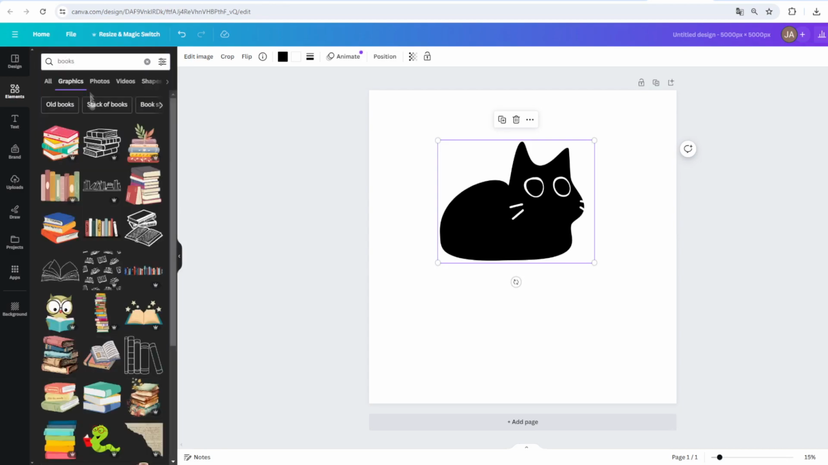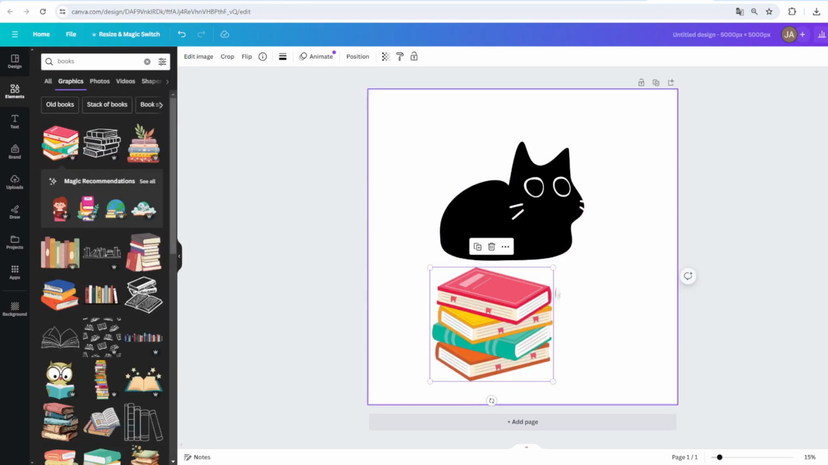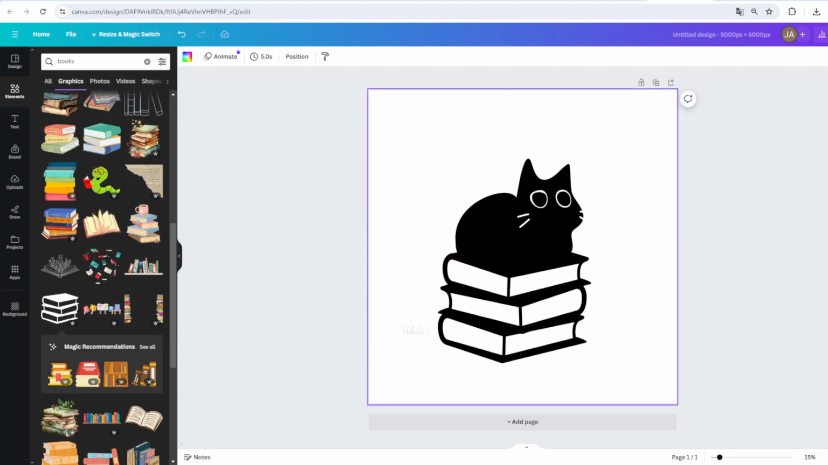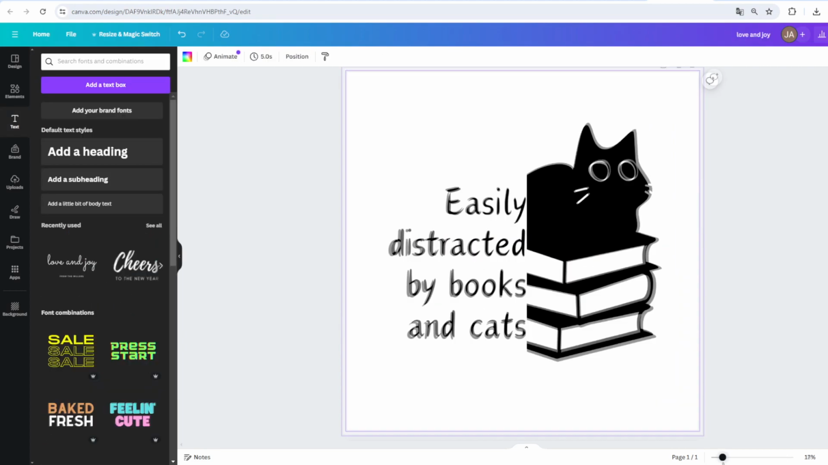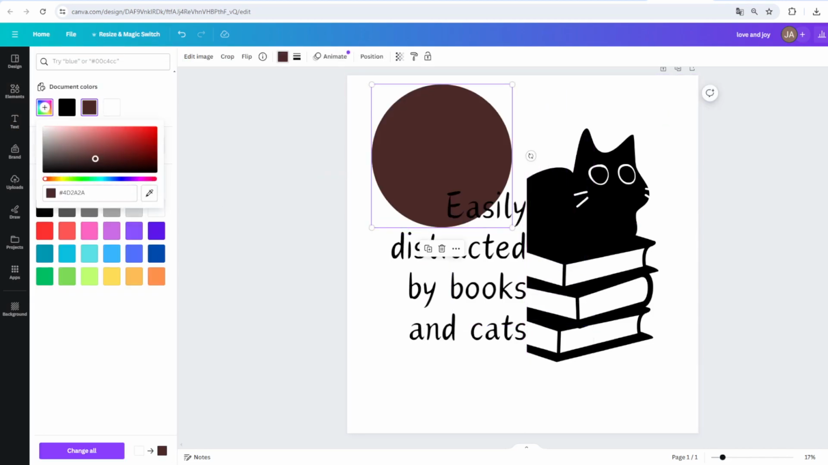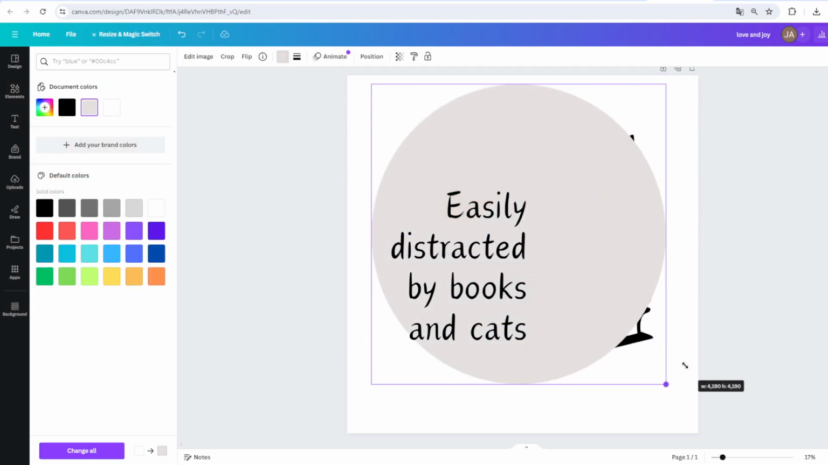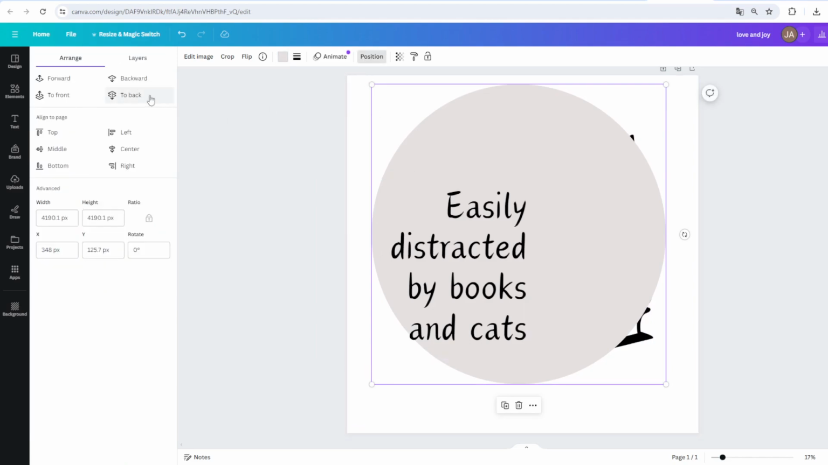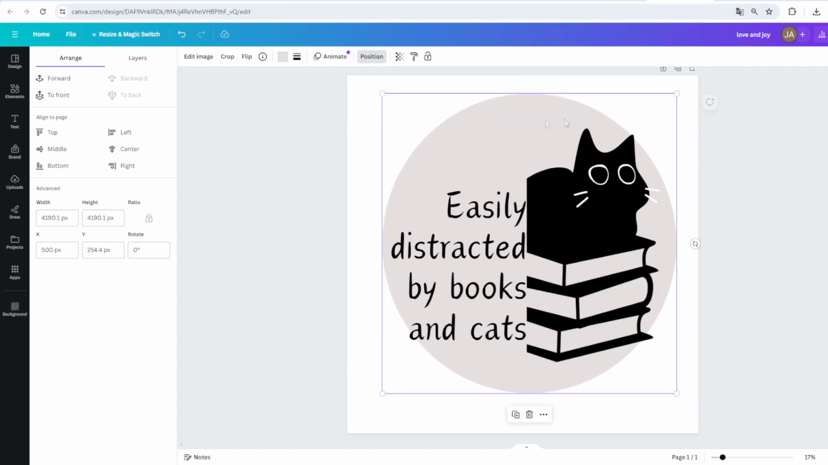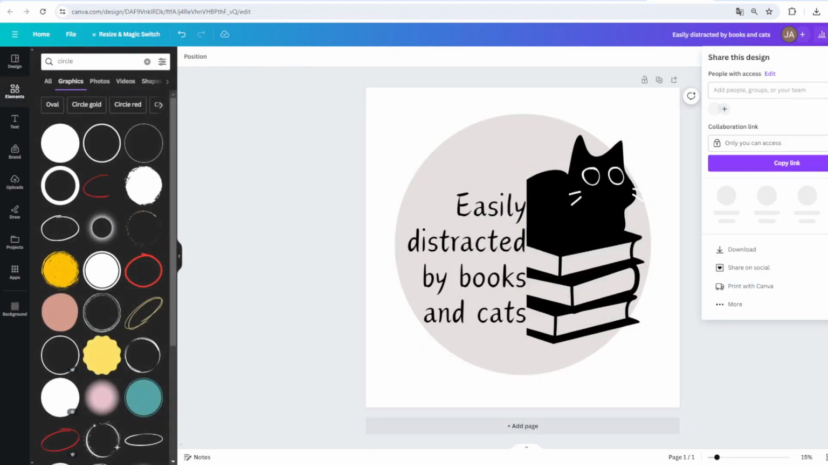Some graphics are going to be better, some are going to be terrible, but one thing I can recommend to you when you are beginning is to look at your competition's products and try to come up with something unique. So when it comes to our niche, you can go with something simple like pure text, but you can also add a cat sleeping on a book or any other similar idea. Try to be original and try to create something that you would like to purchase yourself. When you finish creating your design, you can click share in the upper right corner and then on download.